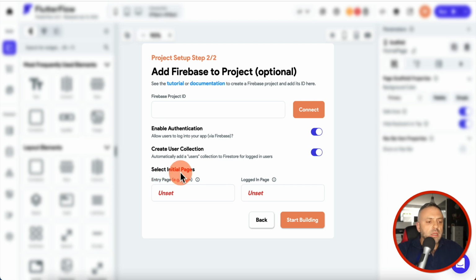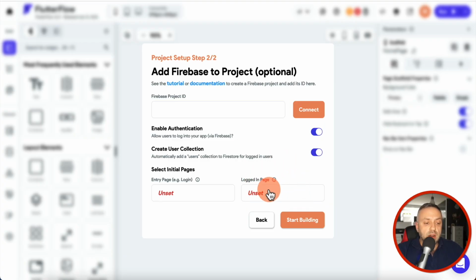Next, it's asking us for initial pages. So we have the entry page, which is the login page, and we have the logged in page. And so when the user initially goes to the app, it doesn't know who the user is. So essentially, we need to have them logged in one way or another. And this is where you show them the login page, or you have a button, depending on how you want them to log in or not. Once they're logged in, FlutterFlow is automatically going to redirect to this logged in page.